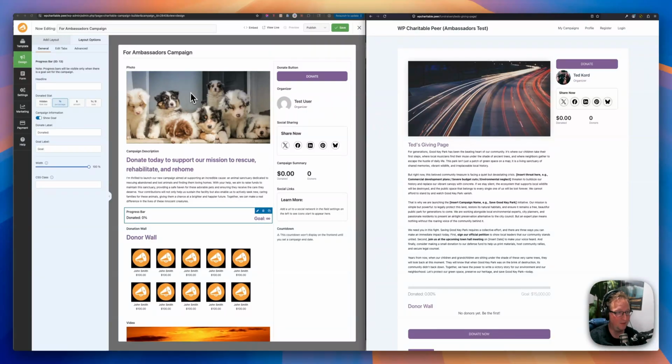You don't need this campaign over here to actually run. This is just a template. You're creating this campaign just for a template. So anyway, I thought this was pretty cool. And this is going to be in Ambassadors 3.0 coming out very soon.